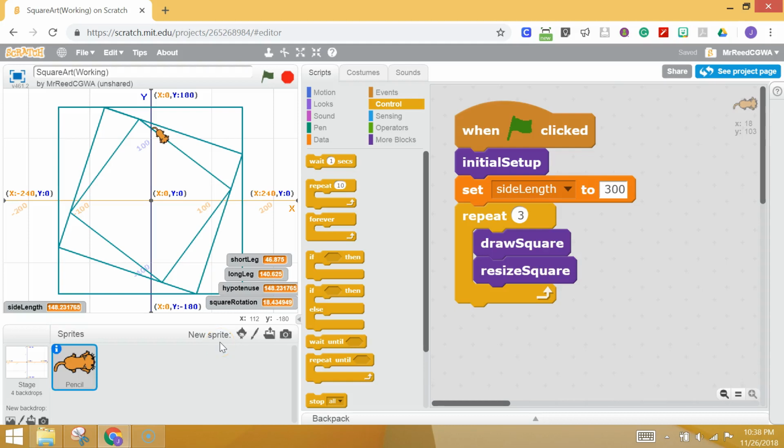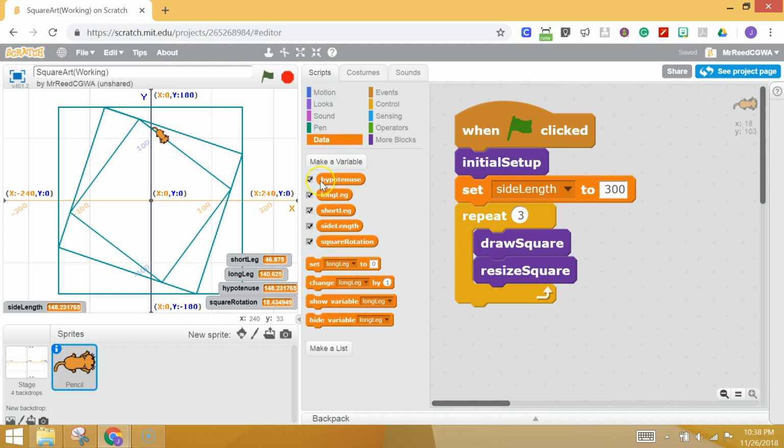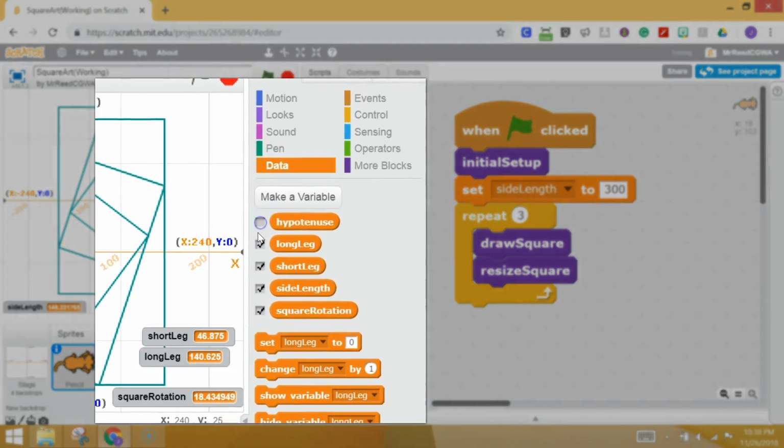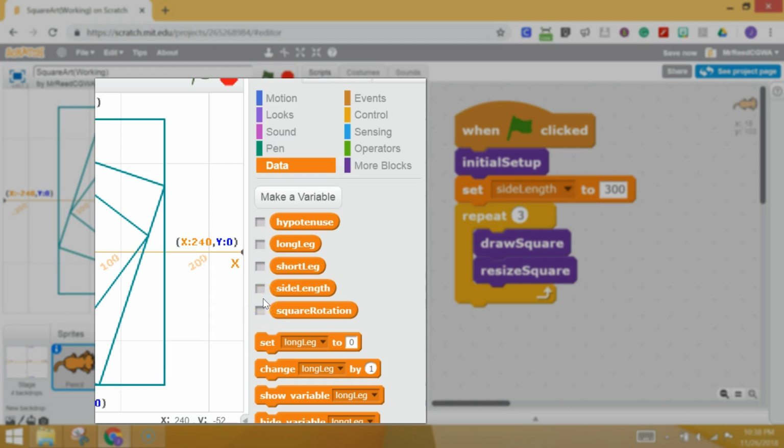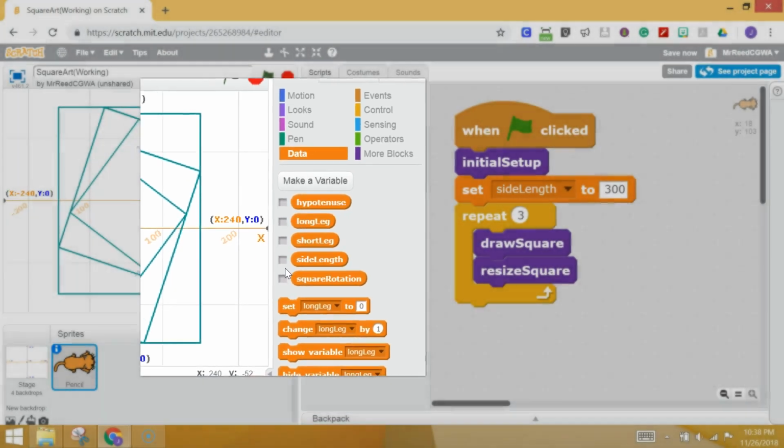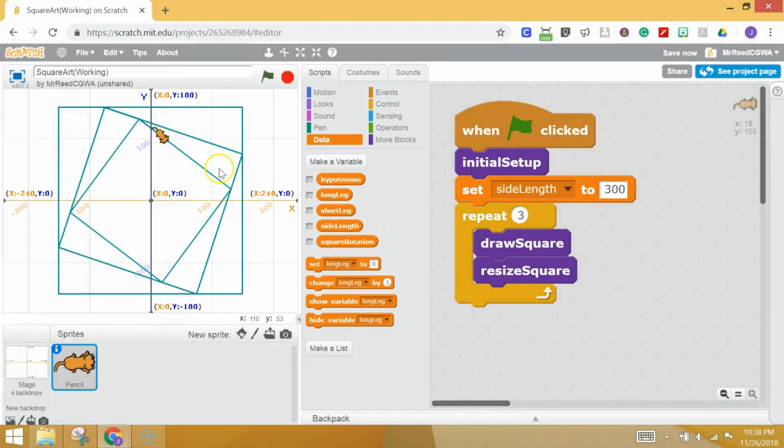Okay, now it's time to personalize your art project and make it a beautiful piece of art. I'm going to walk you through a couple things to make it prettier. First of all, if you go to your Data tab, all of these little check marks let you make the variables visible or invisible. For your art project, you might want to turn those off so you don't have numbers in the middle of your art, unless you like numbers in the middle of your art.